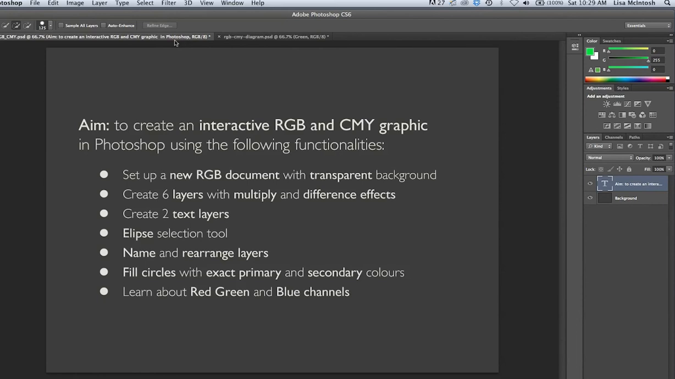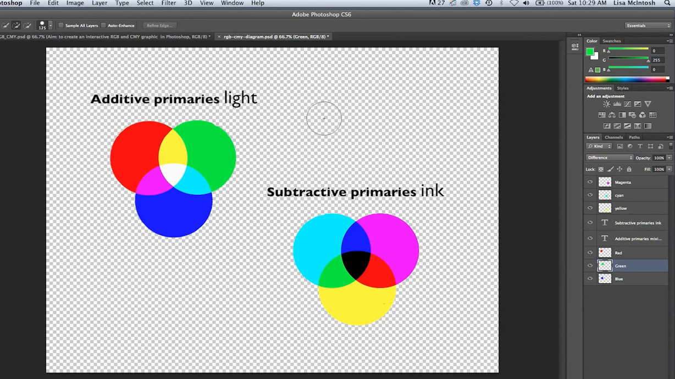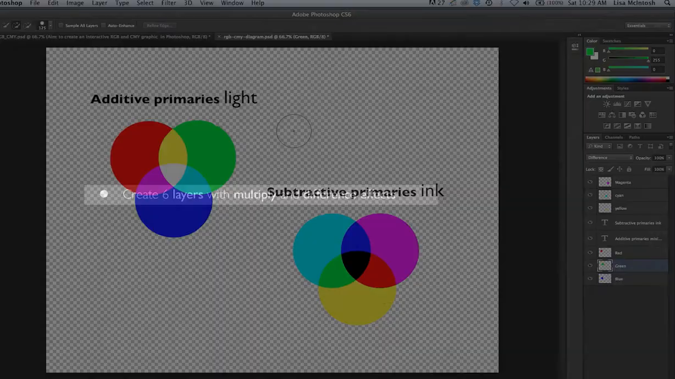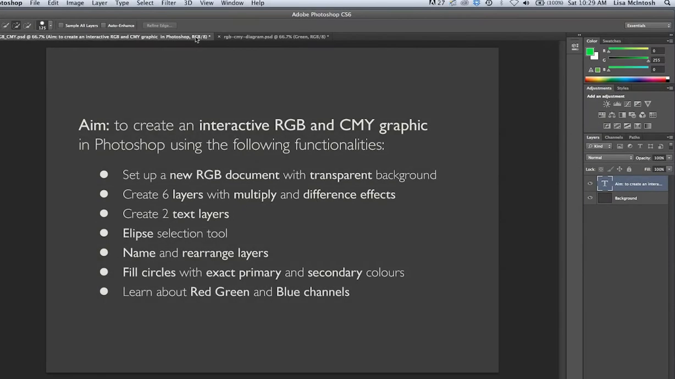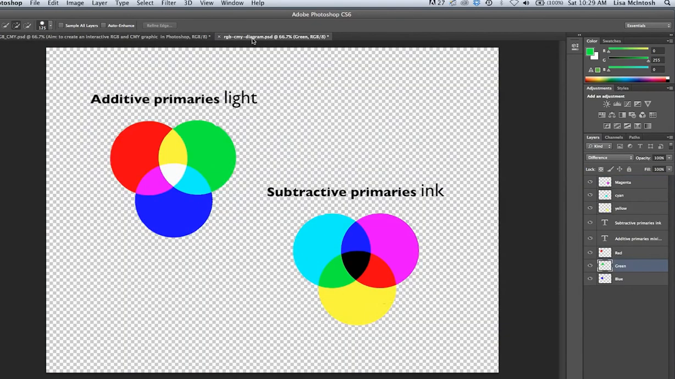The aim is to create an interactive RGB and CMY graphic in Photoshop to learn the following skills. First of all, we'll set up a new RGB document with a transparent background. You can tell it's transparent by looking at the grey and white squares here. Next, we'll create 6 layers with multiply and difference effects. And by typing in 2 lots of text, those layers automatically create themselves.